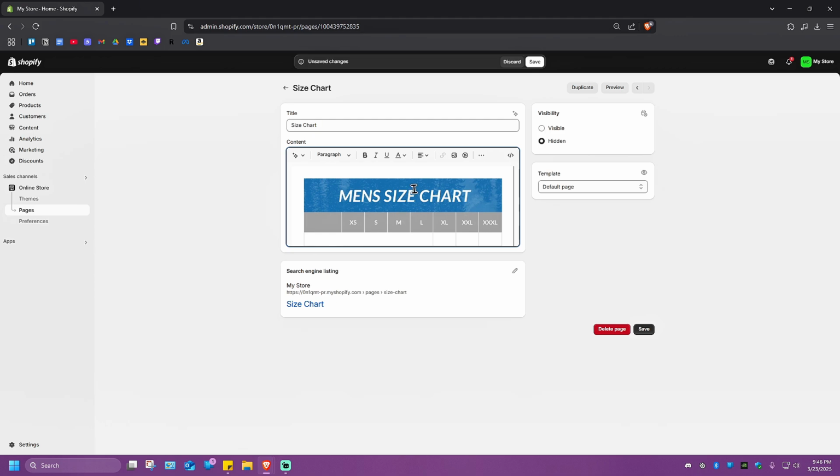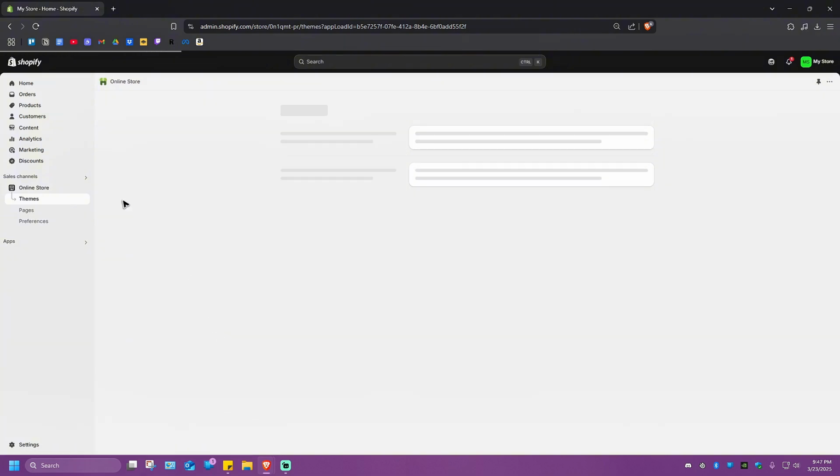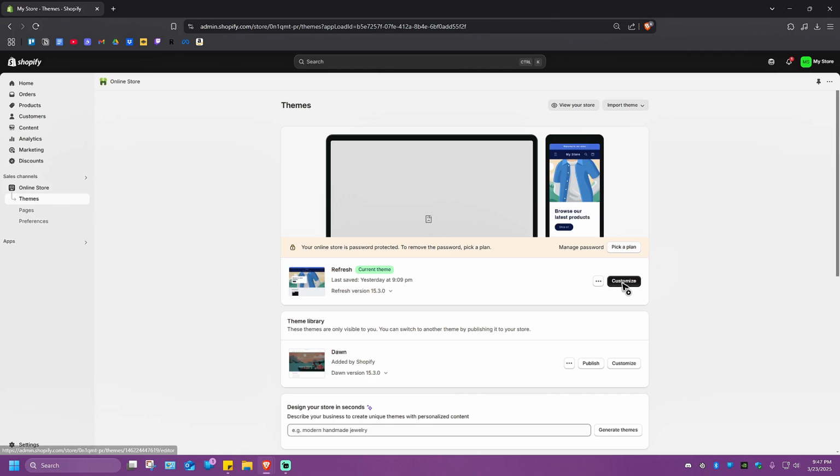Just to give you the example, I'm going to show you both the text that we just generated from Shopify AI and the image. I'm just going to hit save right here. Now, what we're going to do next is go over to our online store, under themes. Wait for it to load. Once it loads, go over to customize.